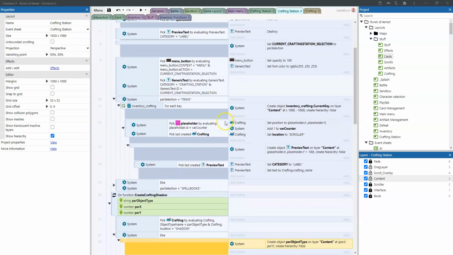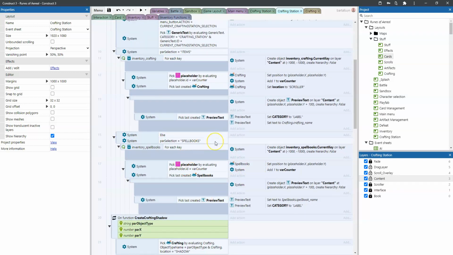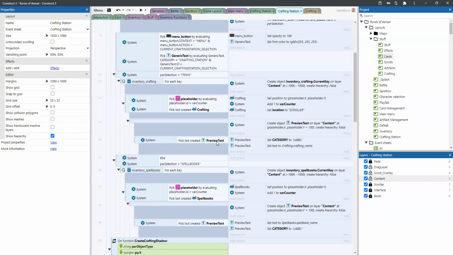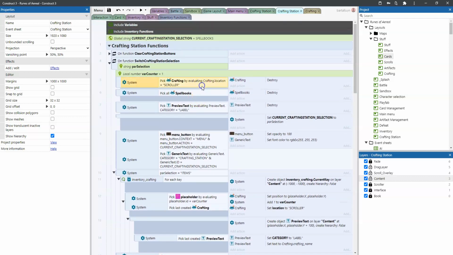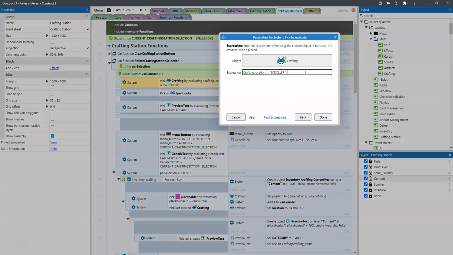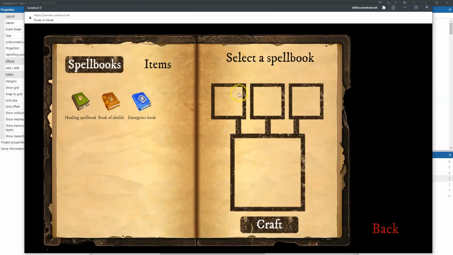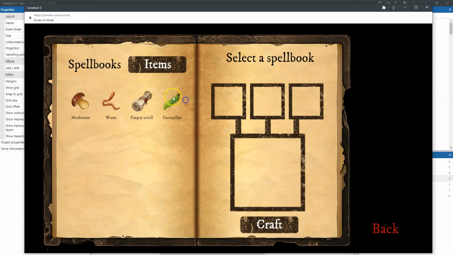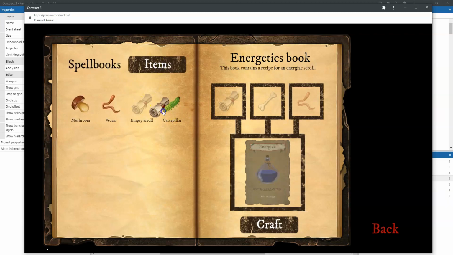So what would that be? We switch towards the spellbooks. Oh, and we pick the crafters equal to scroller. Yes, and here we should say or crafting.location is shadow, of course. And let's see what that looks like. So we create some shadow copies and they're gone. Okay, perfect.